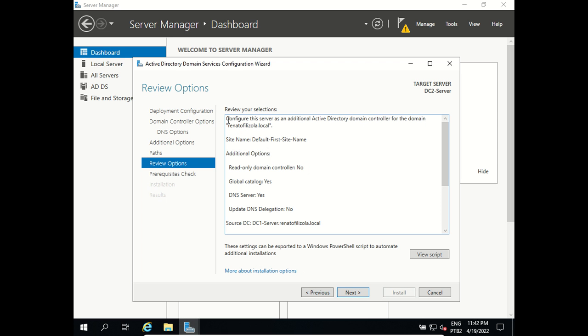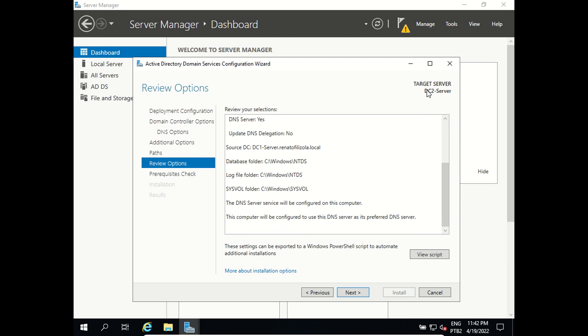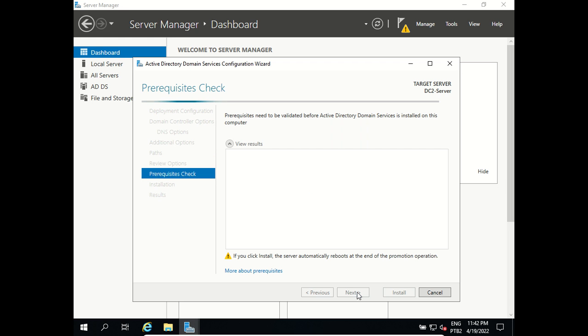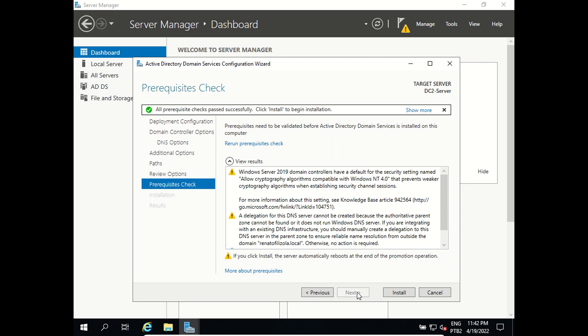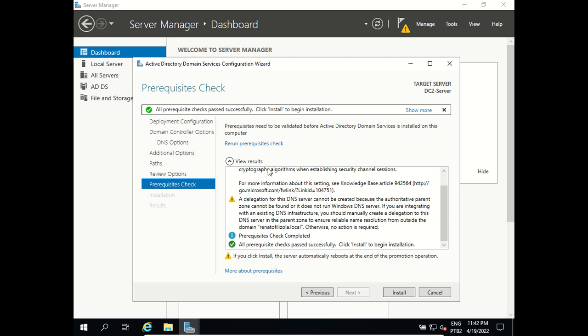And this is just a review of what is going to be installed. And the target server is our DC2 server. Click next. It's gonna check the prerequisites. It says here all prerequisites checks passed successfully. And now we just have to click install to begin the installation. Then let's install it.